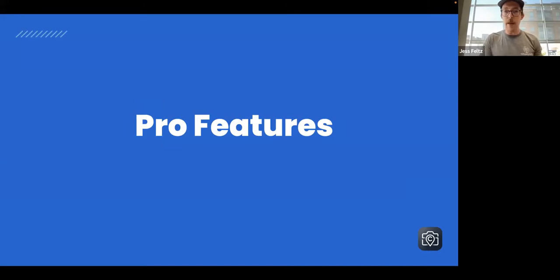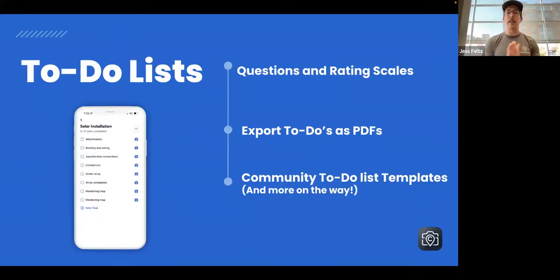So probably the biggest thing that we've added here within the last year is our CompanyCam to-do lists. With these, you're able to create a task list, or if you're working something like project management or construction, you might have a punch list that you give to your crew at the beginning of the day that they need to fill out. Make sure that they get all of those photos that they need to collect. You might also need to get some additional information from them, such as a rating scale, or you might have specific questions you need them to answer. The cool thing about this is you can also export these to-dos as PDFs. And then we also just launched something called community to-do lists. So we built out a library of existing to-do lists that you are going to be able to hop in and subscribe to.